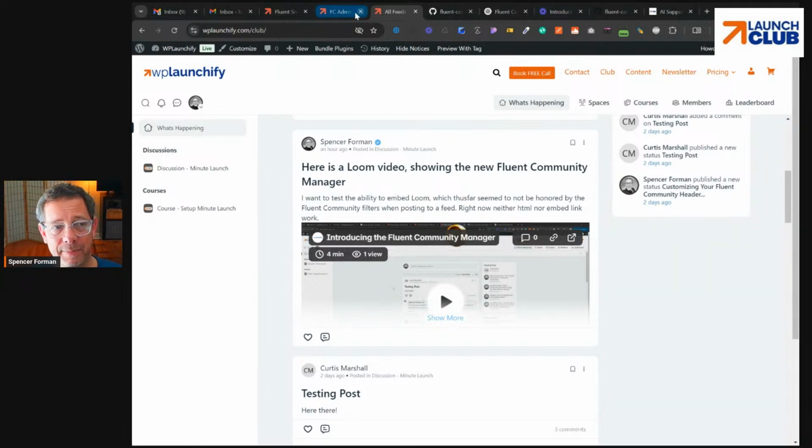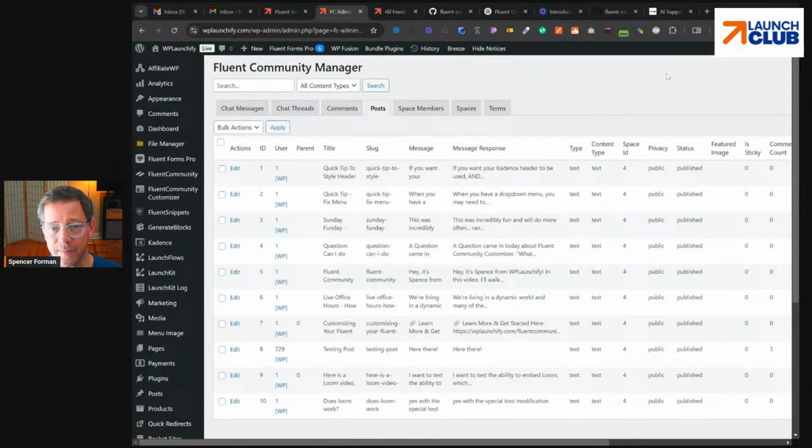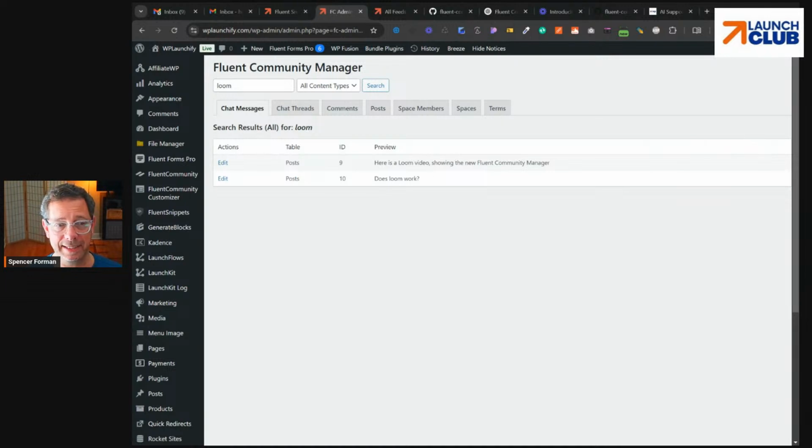But if you're the admin of the site, it would be much easier if you could edit on the back end and do anything you want, especially if that content was fed in from elsewhere. So for example, here is the posts. And if I search for Loom, first of all, it'll pull out any content that matches what I'm looking for so I can address it quickly. That by itself is a huge deal.